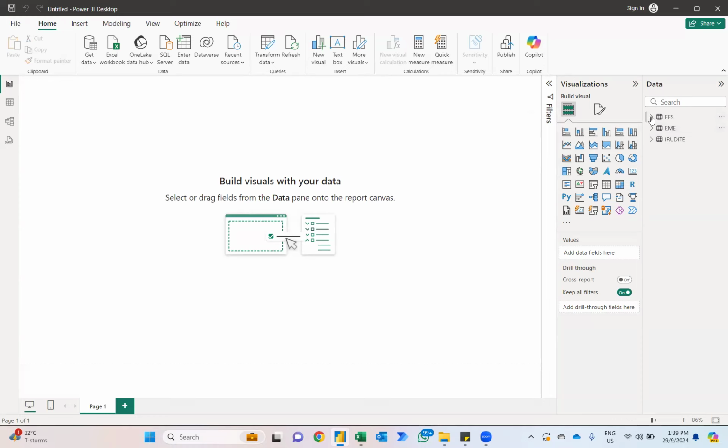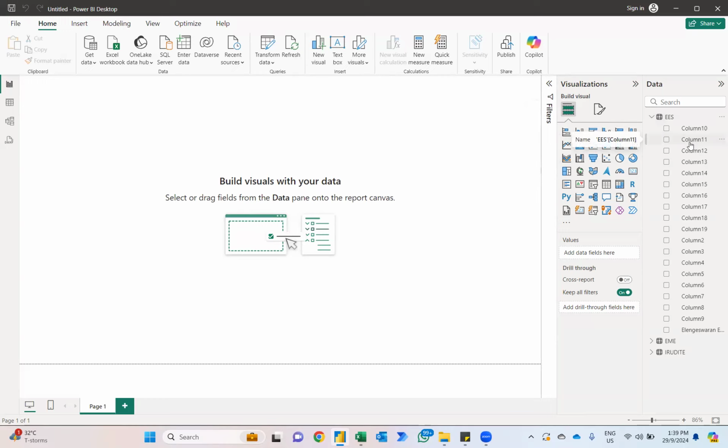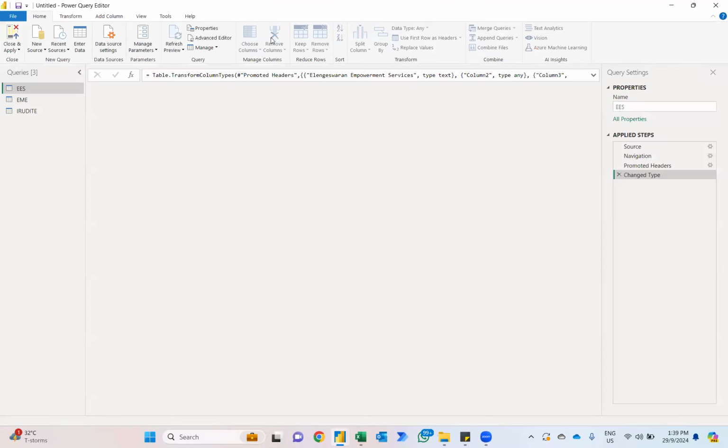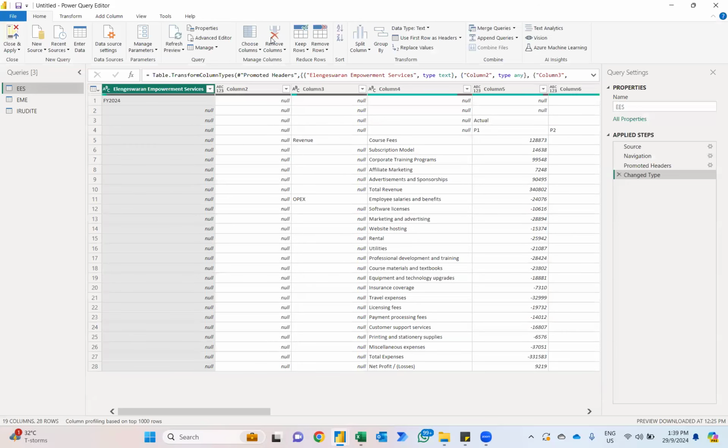Okay, so right now we do have this data, but it's not so clean because we have column 10, column 11, and whatnot. So we need to clean the data. If you remember earlier, we need to click transform data. But what if you accidentally press load and it automatically loads to Power BI? Don't worry, you can go to transform data over here. You just click on this icon and you will go to the Power Query editor.